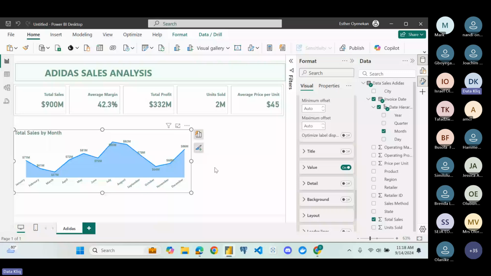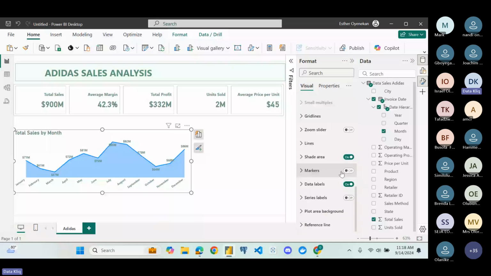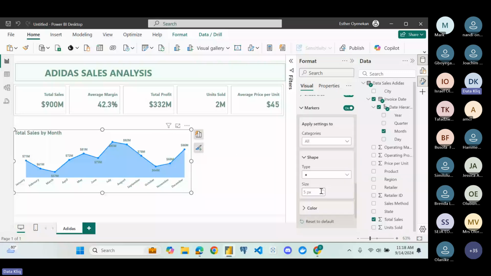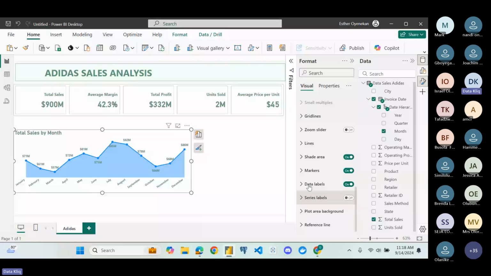Do I want to add markers? This is what marker is. Let me turn it on and see this dot that is showing here is what marker is. What type of marker do I want to use? Do I want to use circle? That's what's currently there. Do I want to use square, triangle, X? Can use any type, but I think I'll just stick to circle. You can increase the size of your marker as well to anything you like. So you can actually easily just play around with this as well.